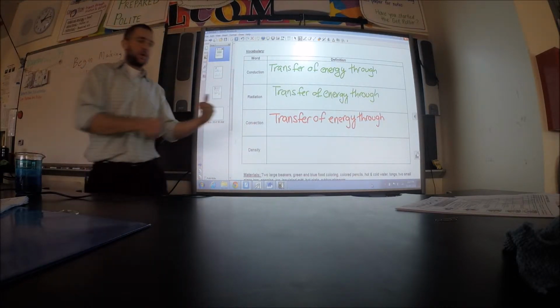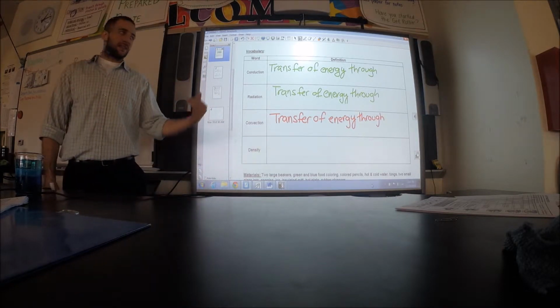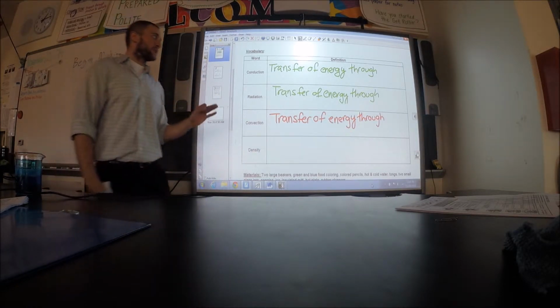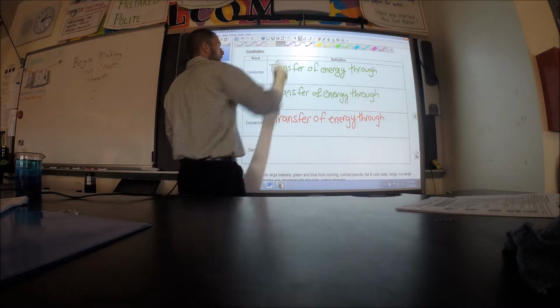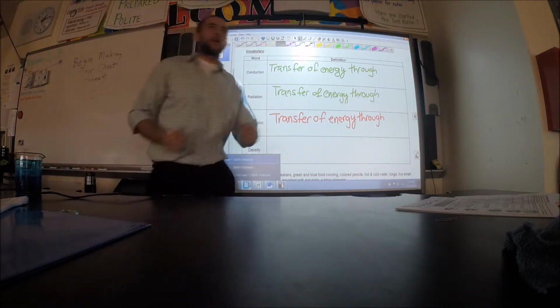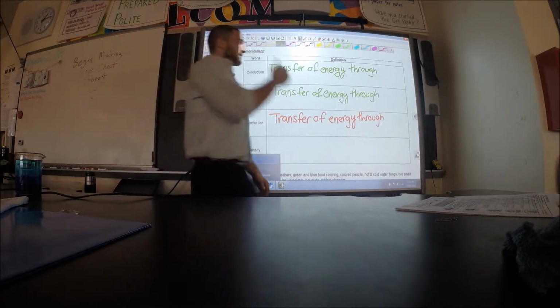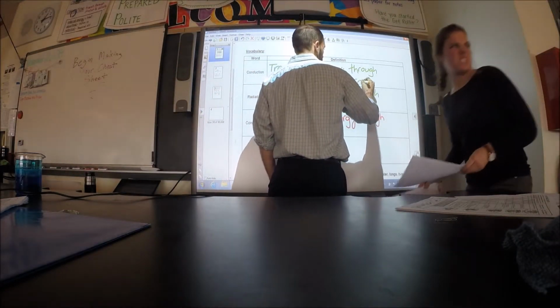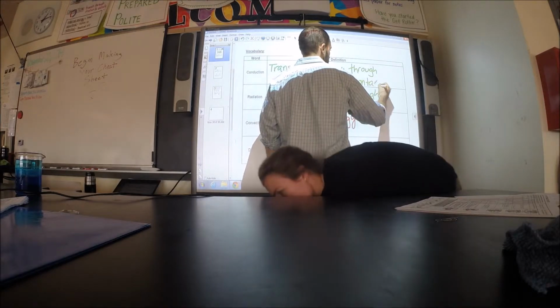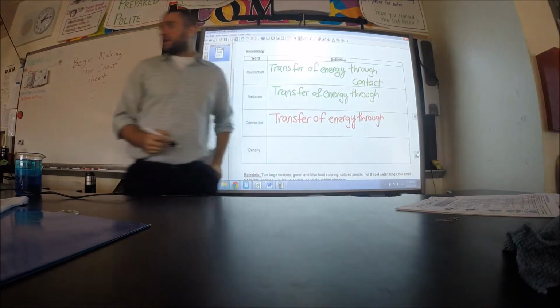Okay, so conduction, radiation, convection, all three of those are different ways that we can transfer energy from one place to another. But the way that they do it is a little bit different for each one, right? So for conduction, what do I have to do if I want to conduct energy from something? Francis? Contact? Yeah, you have to contact it, or another way to say that is you have to touch something, right?